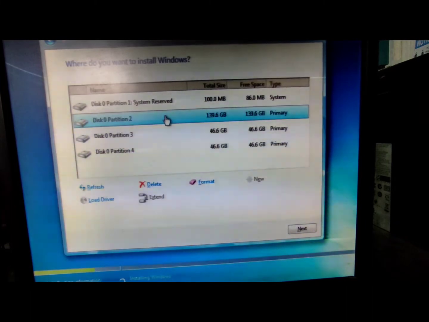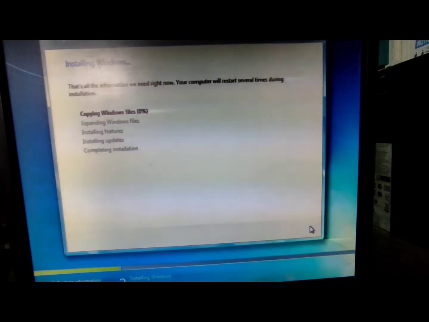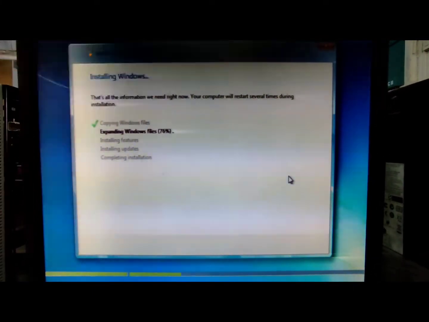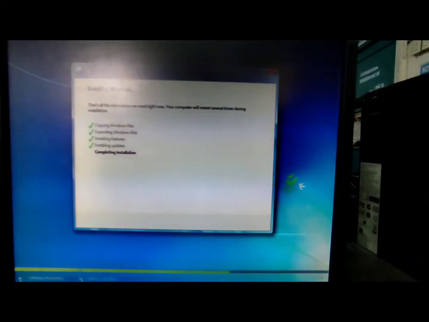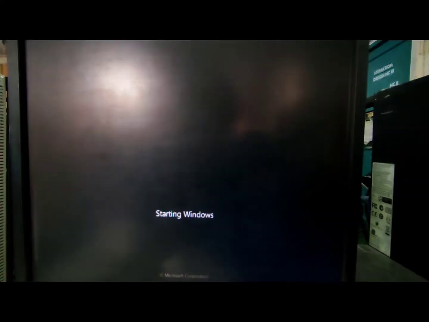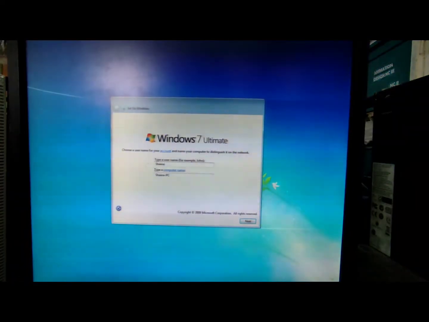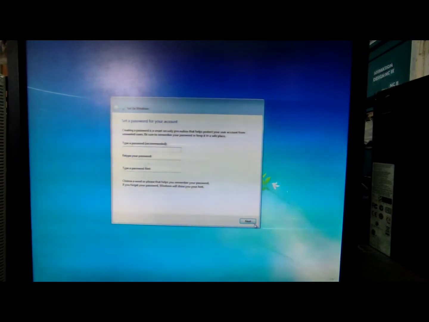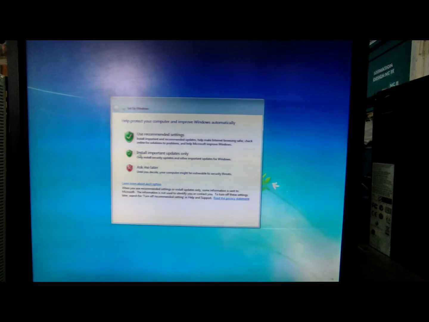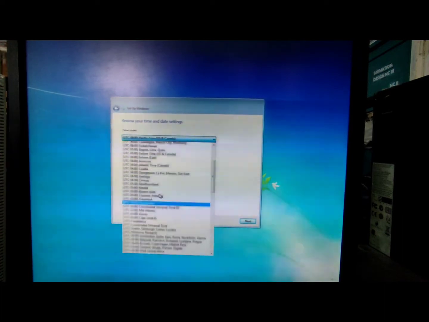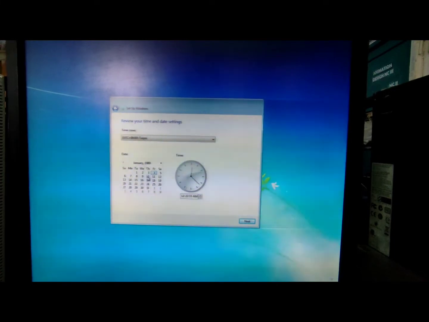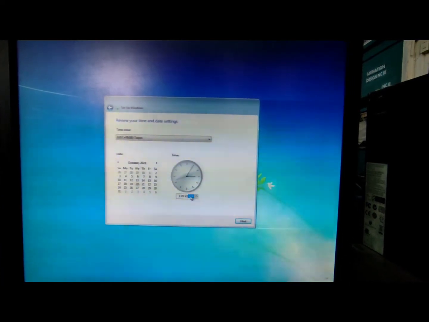Then we will go back to the partition 2 and we will click Next. And we will just wait. Here we are going to type a username, the computer name, and then we will click Next. And then Next, Next, and we will click Ask Me Later. We will change the time zone. Any country will do as long as it's +8. And we will also change the time and date. And then we will click Next.